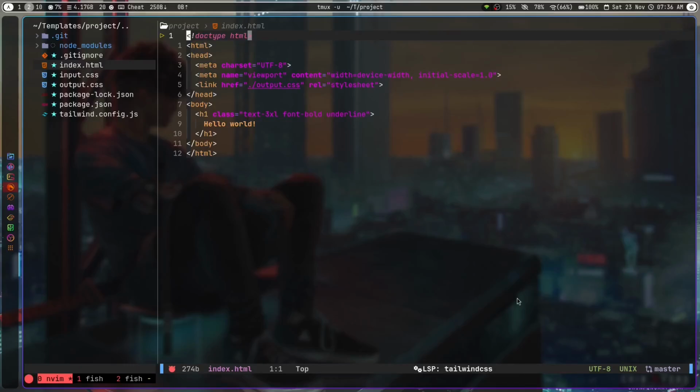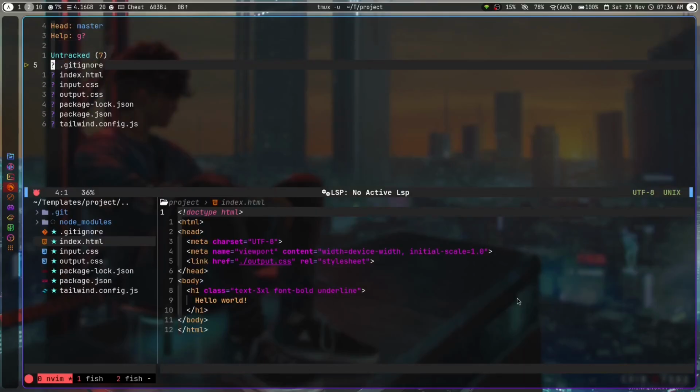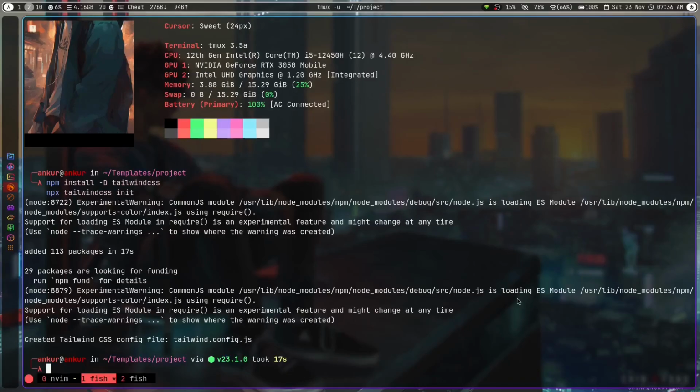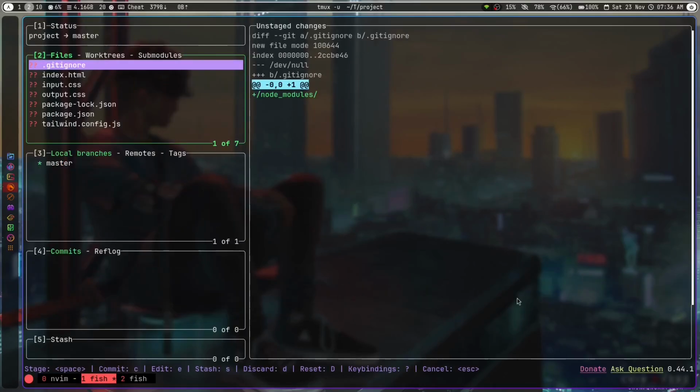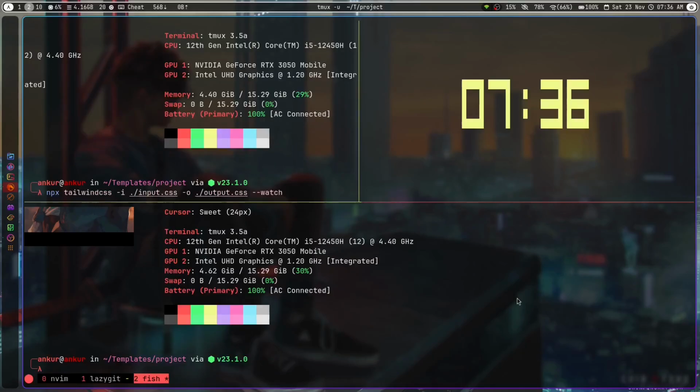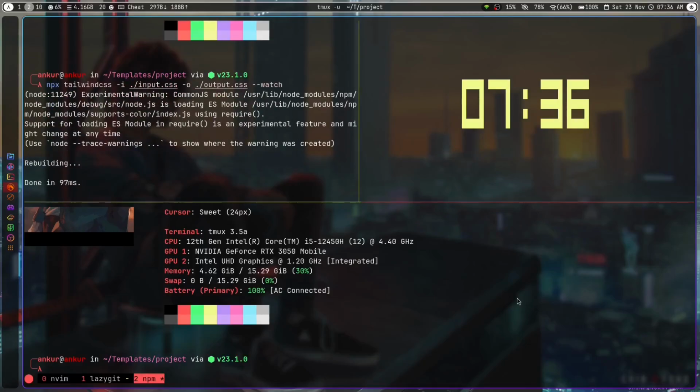Now we also have git. What I used to use was fugitive, which looked like this. But nowadays I don't use fugitive that much. Nowadays I use something like lazygit, and it looks awesome. So now let's start the build process, and here, voila, it has started building.